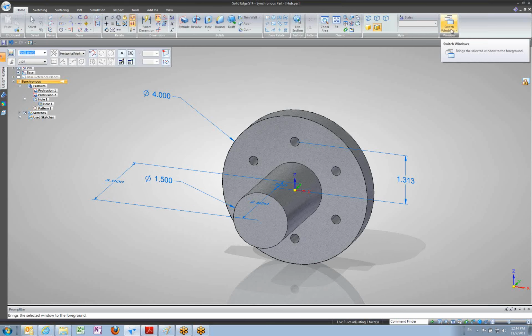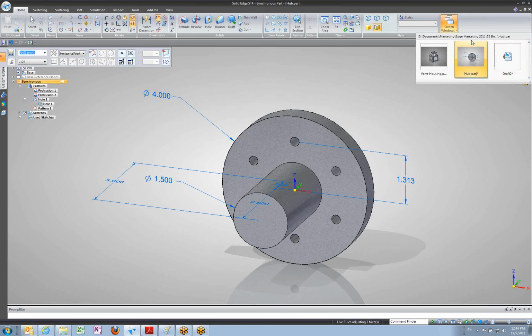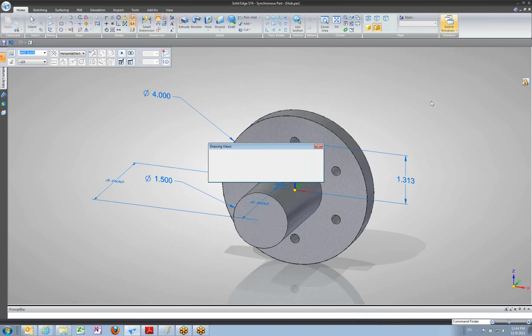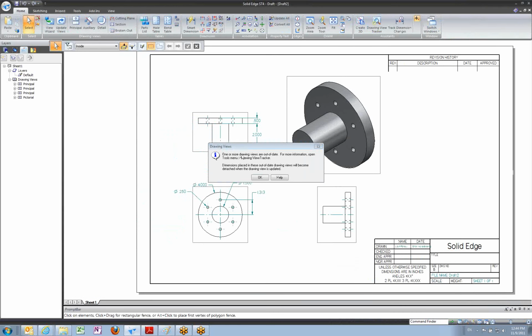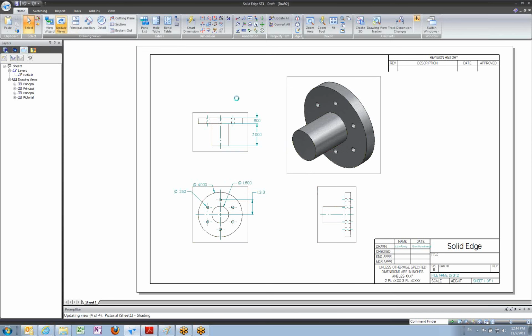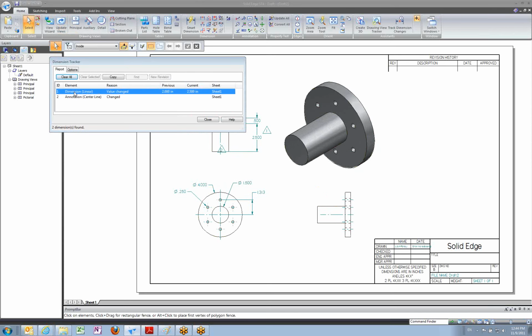Going back into my drawing, and again that's the Switch Window command into the draft, it's going to notify me immediately that one or more of the views is out of date. So I'll click OK. It shows me which of the views are out of date. In this case it's all of them. Hitting Update View will show me what has changed. It says that this used to be a 2-inch dimension, now it's a 2.5-inch dimension, because as you recall, I made that 3 inches total thickness by changing the length of that shaft.